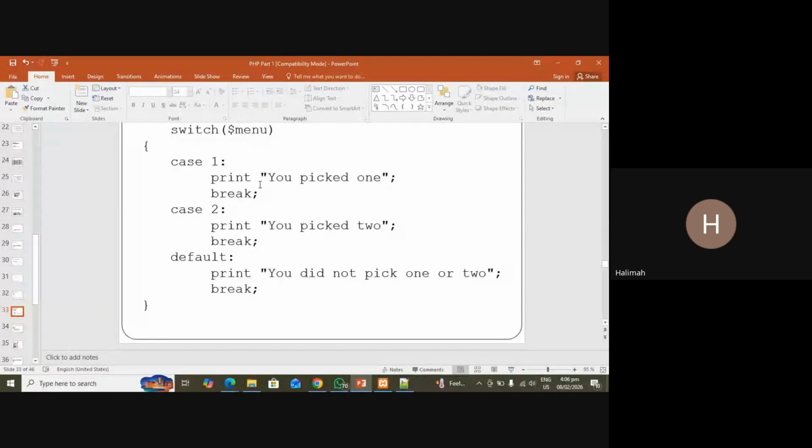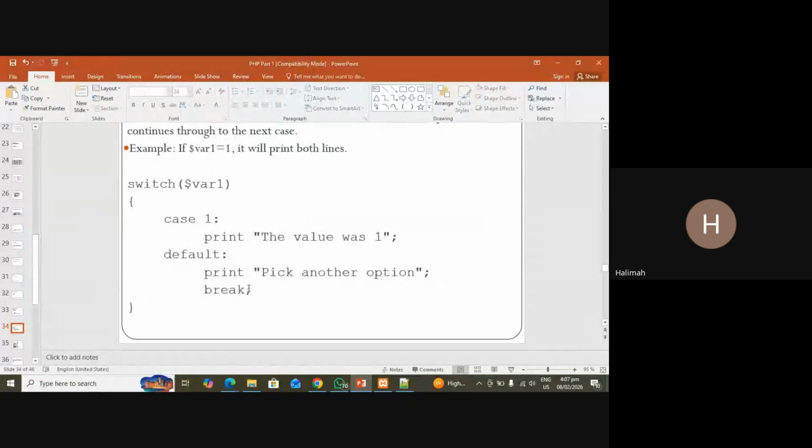You can come out with case 1. Print you pick 1, break. Print you pick 2, break. Another case 3 can come up to the default. Then you have your break. All right. So this is the end of the switch statement. And with this switch statement, we are comparing 2 things. With the second option, we are just using it as if only one case, with 1 case, then you end it with the default.